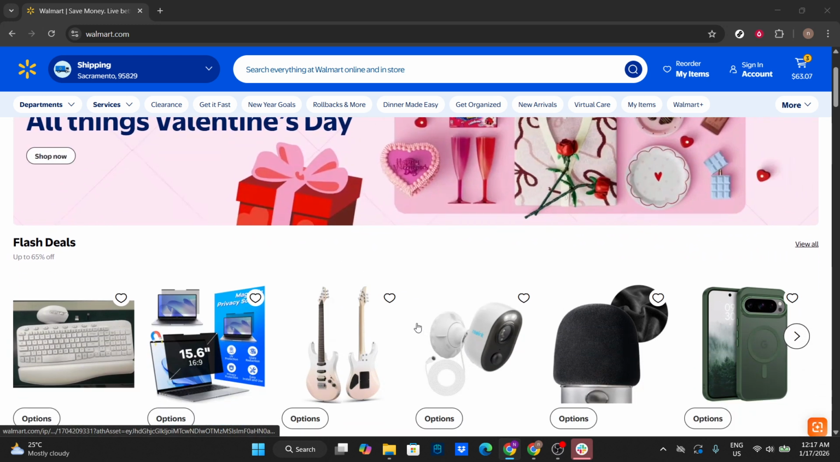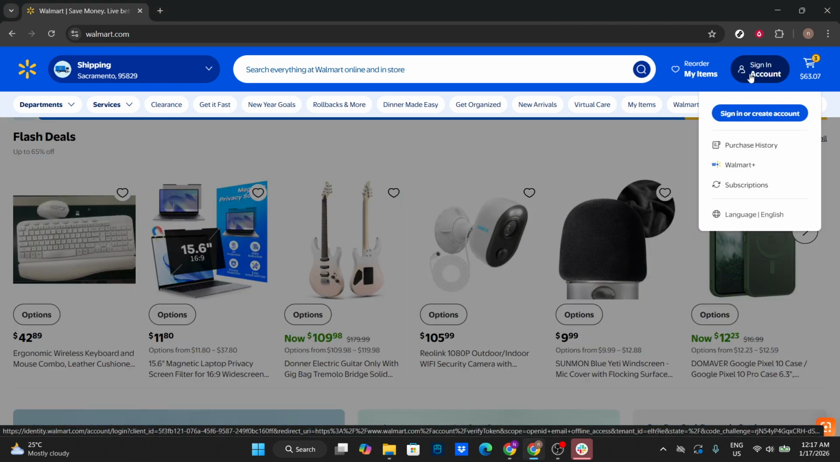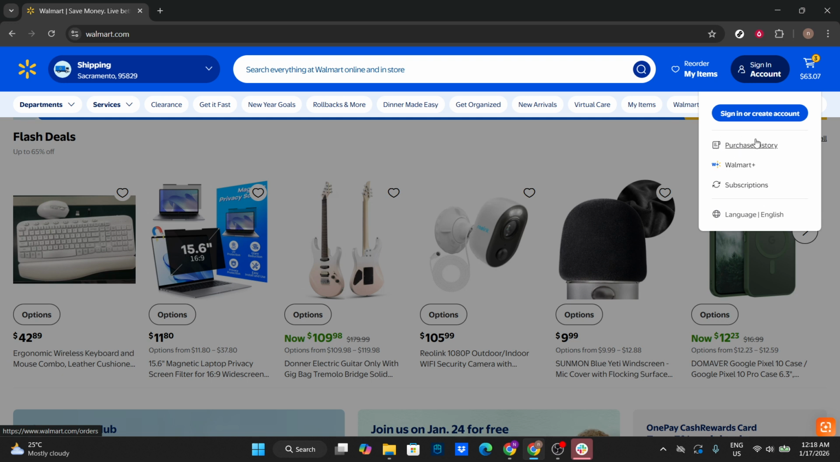Start by opening your browser and going to walmart.com. On the home page, look toward the top right-hand side of the screen. You'll see the account option. Click that to open the account menu. From there, choose purchase history. This takes you to a page that lists the orders associated with your account. You'll see recent purchases first, along with dates, items, and order totals.